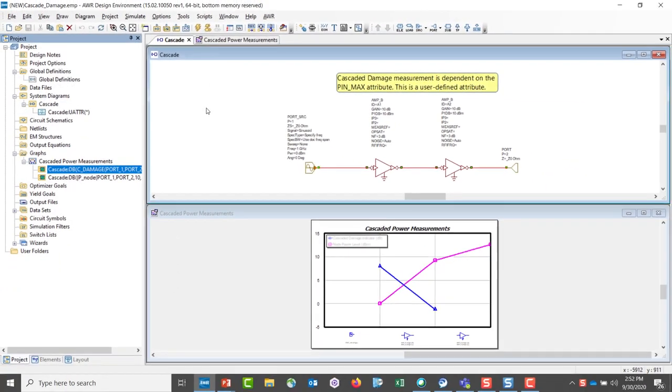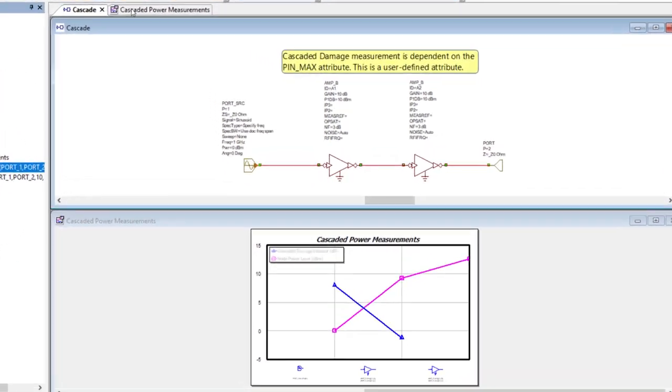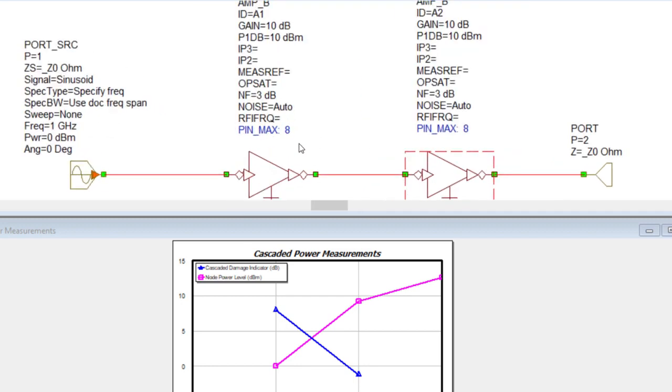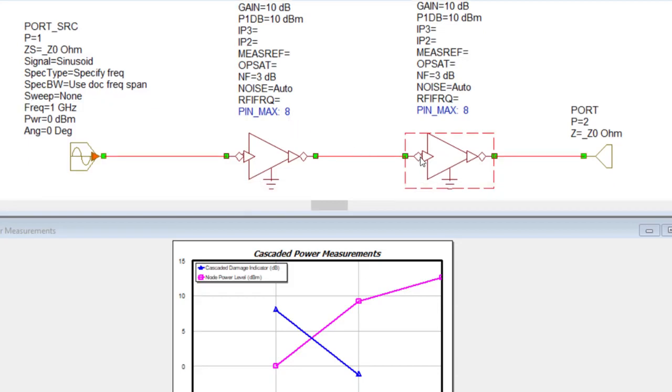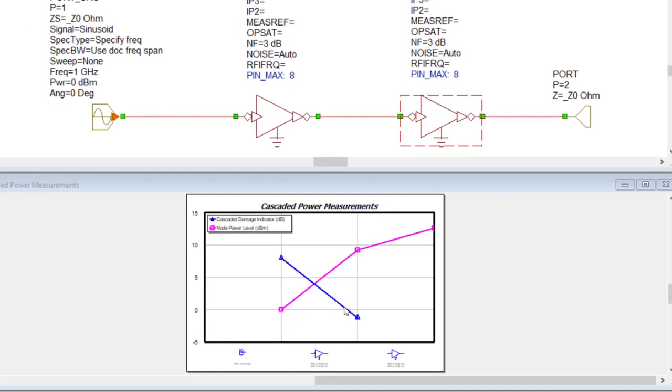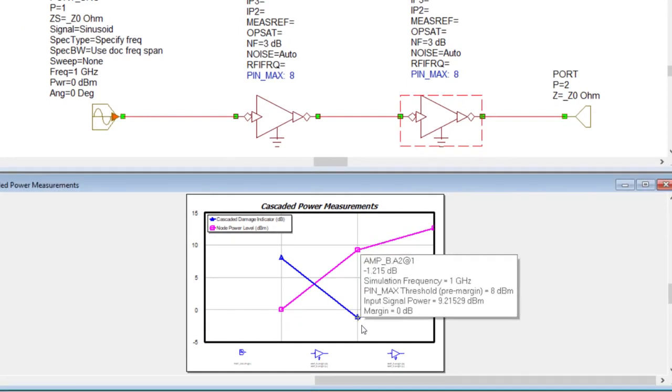In effect, one adds attributes to specific components. We have two amplifiers here. The attribute added to the two devices was input power, 8 dBm. And in the event that the input power is exceeded on a device, it'll be highlighted in the system diagram as such. The blue trace is the measurement. And in this case, the second amplifier's maximum power exceeds 8 dBm by 1.25.